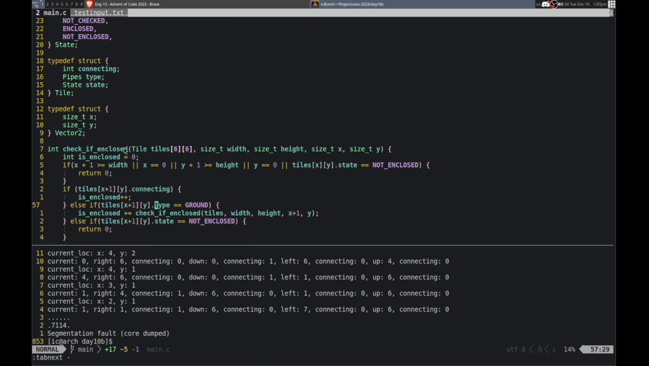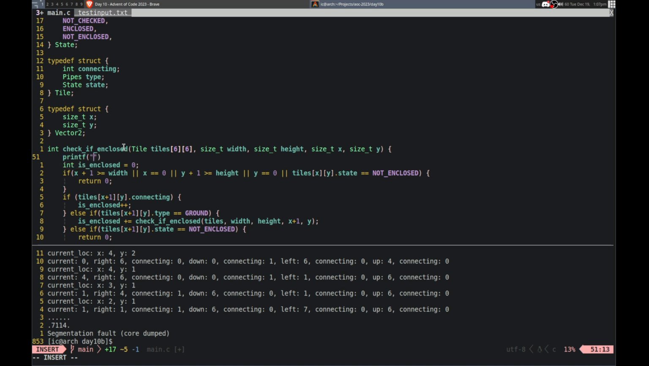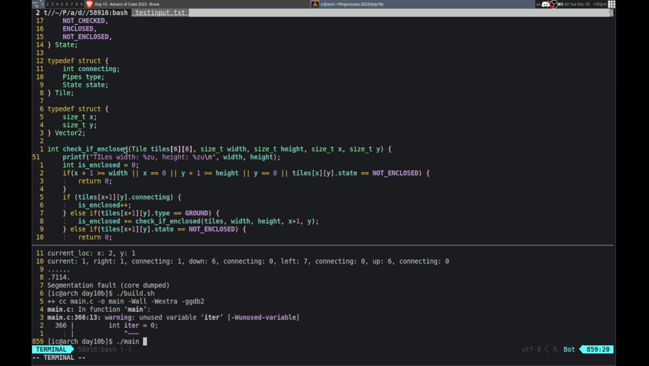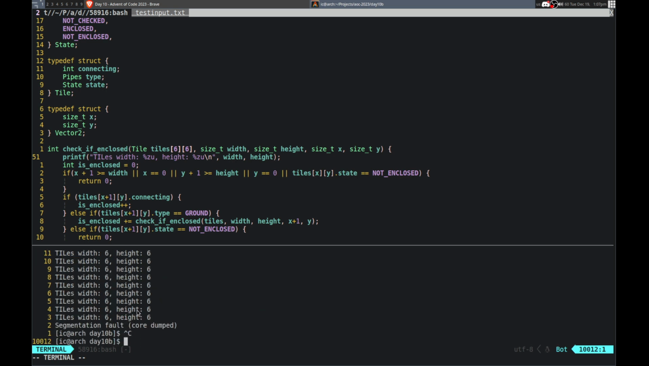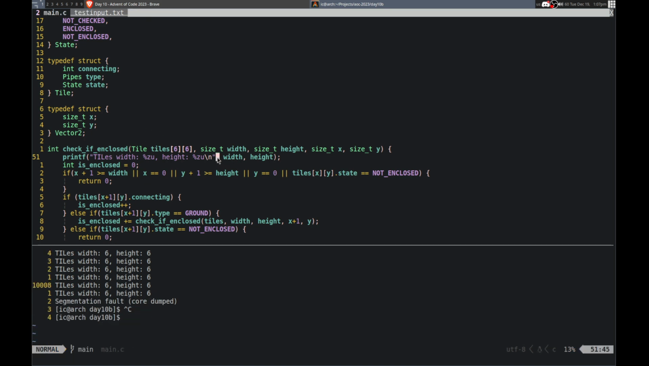Let's see. Let me get in here. Tiles, tiles with, okay, and then height. Let me print it out and see sort of where it's ending it, because I'm pretty sure it is in this function. Could be at least. Okay. So it gets stuck in a loop, or it's just calling it a bunch of times. So maybe actually, let me print out the current tile. That's x, y. It might be accessing out of bounds, actually.